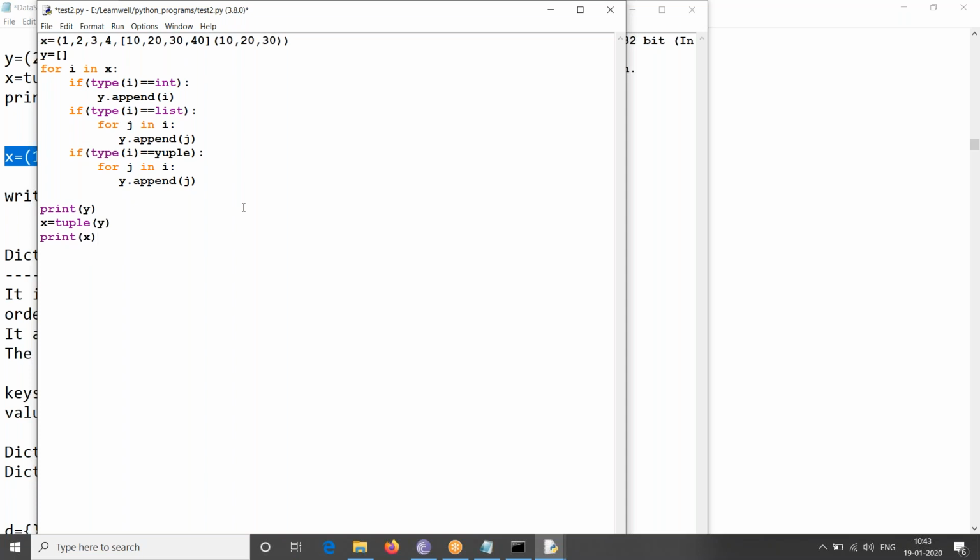Okay. Now you might ask me a question, sir. You told that a tuple is immutable. Again, you are reassigning the tuple. Yes, I'm not modifying any object inside the tuple. When I say x equal to tuple of y, a new object is created and the old object gets removed. Okay.